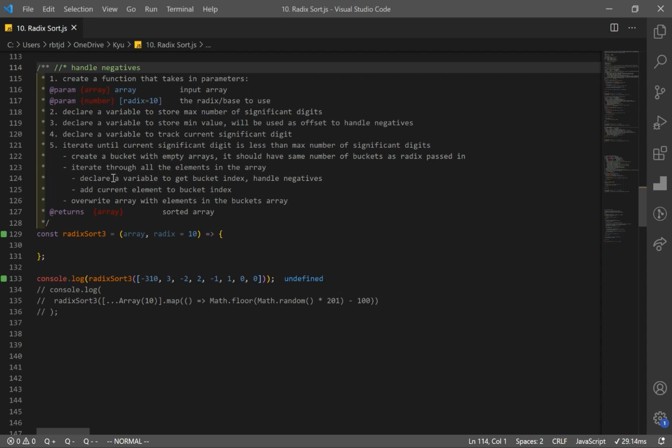So give it a go. If you're stuck, just come back to it. Now let's code our solution.